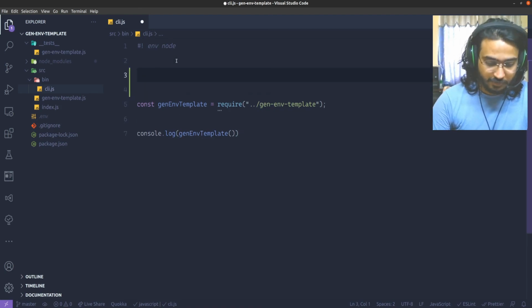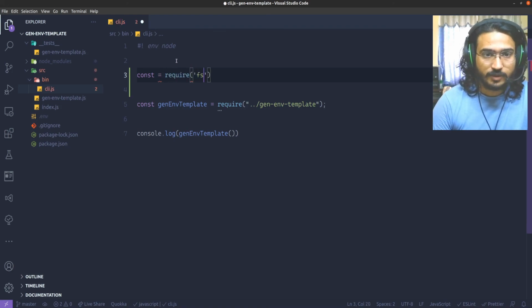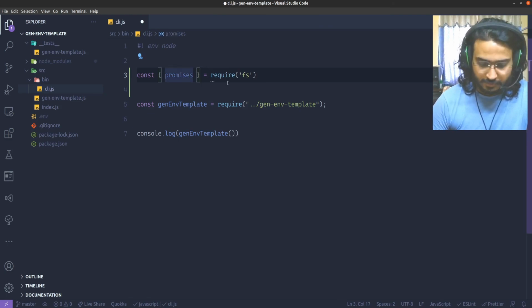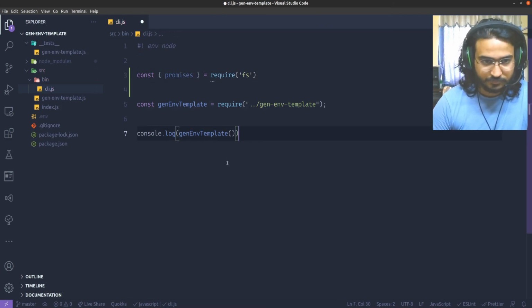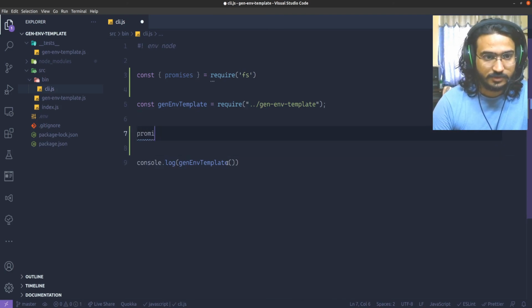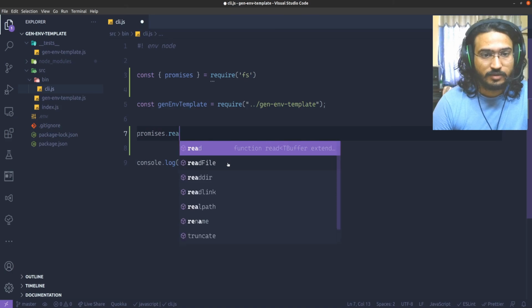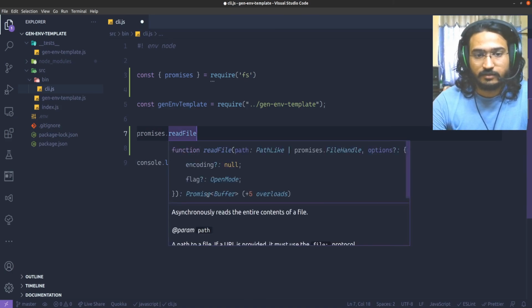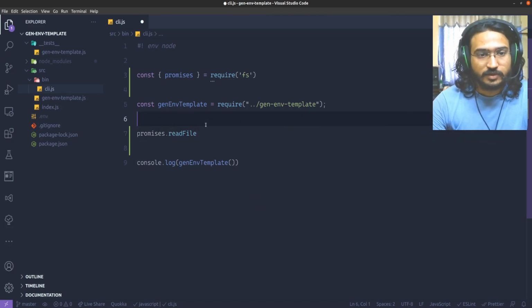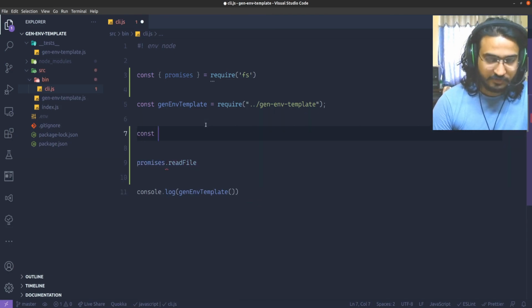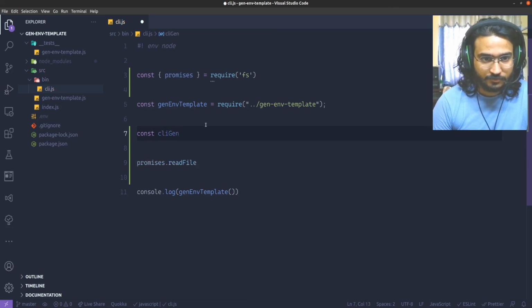So first, what we need to do is read the actual file, right? So here we can do require fs, and fs has a thing called promises, and promises has readFile, so that is going to read it and return the buffer as a promise. And obviously to use that, we're going to have to create an async method, so let's do that. Here we can do CLI gen env template, and this is async.